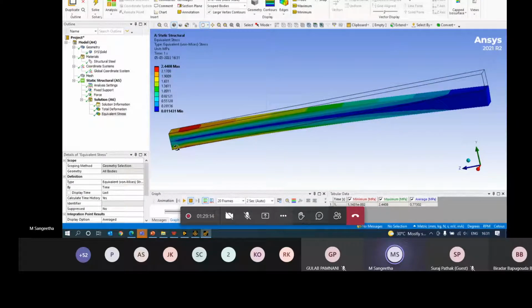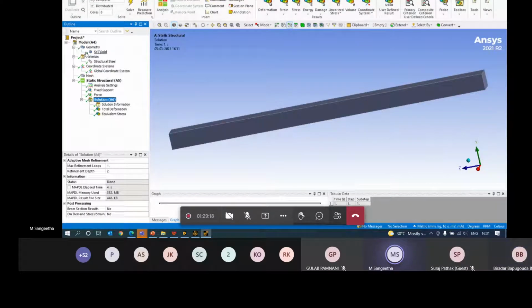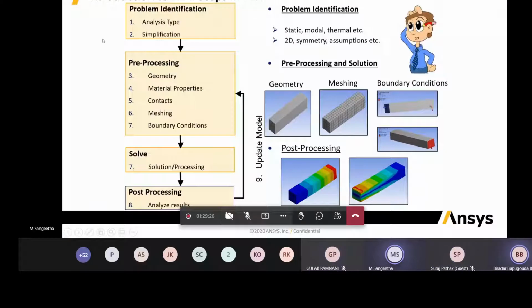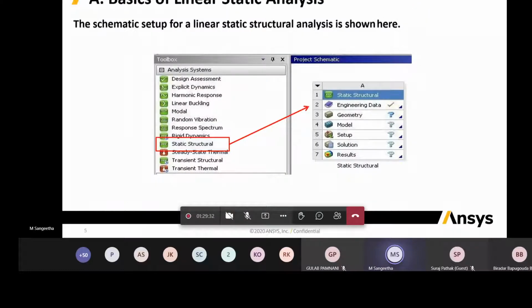Basically, by now you would have understood that this is the standard procedure we are discussing, the same thing you saw in your presentation. Okay, so let's proceed further. Now we have seen how to launch your linear static analysis.